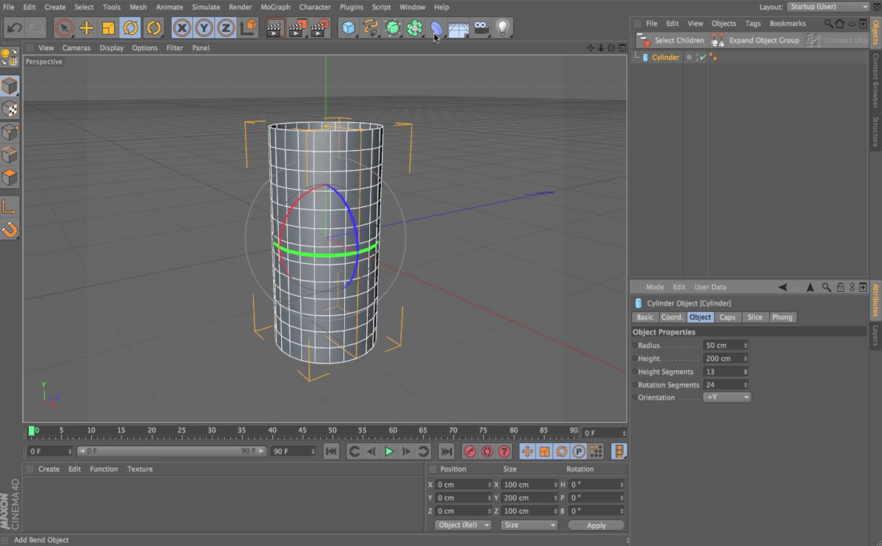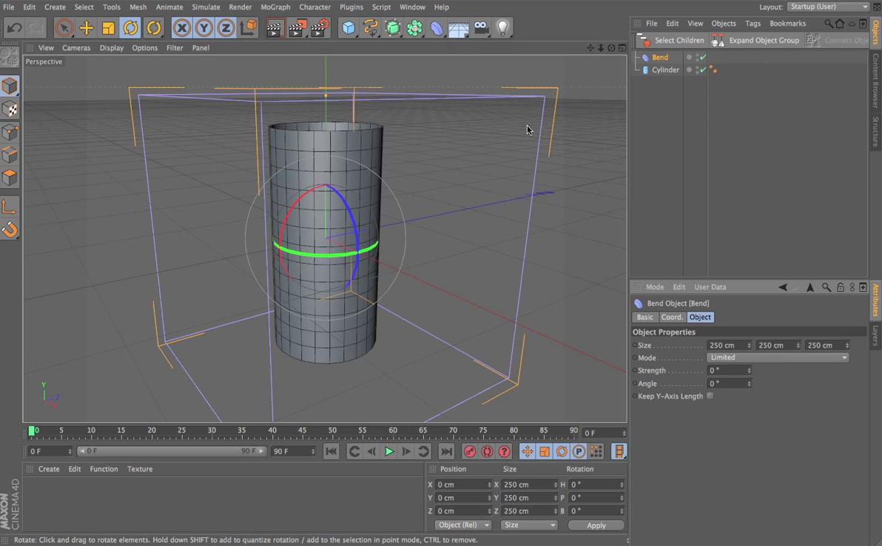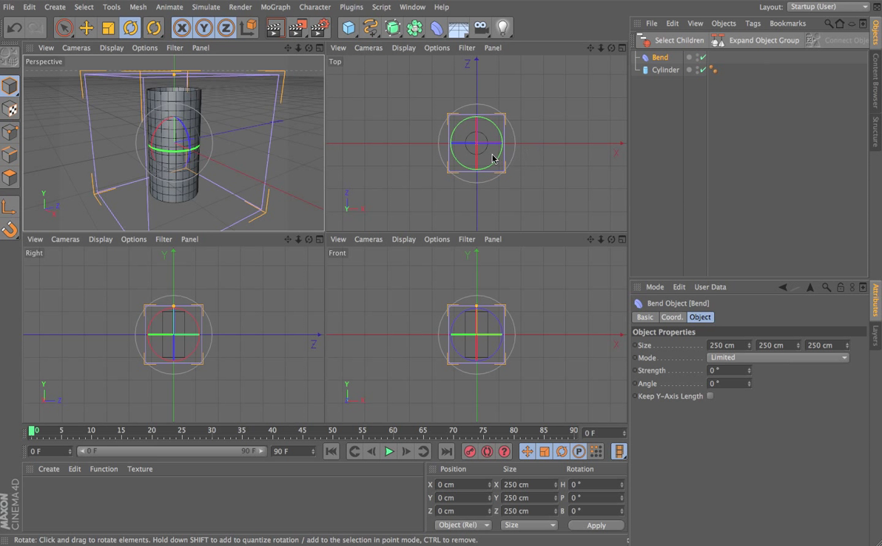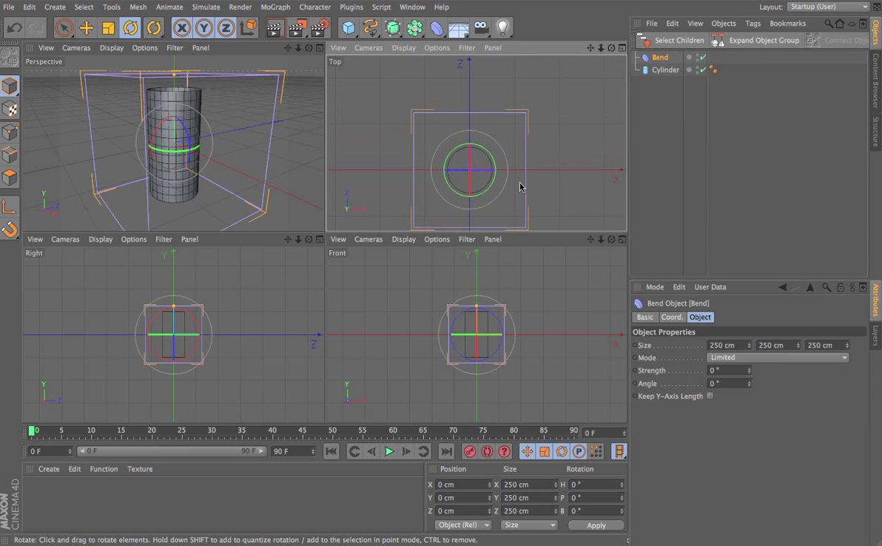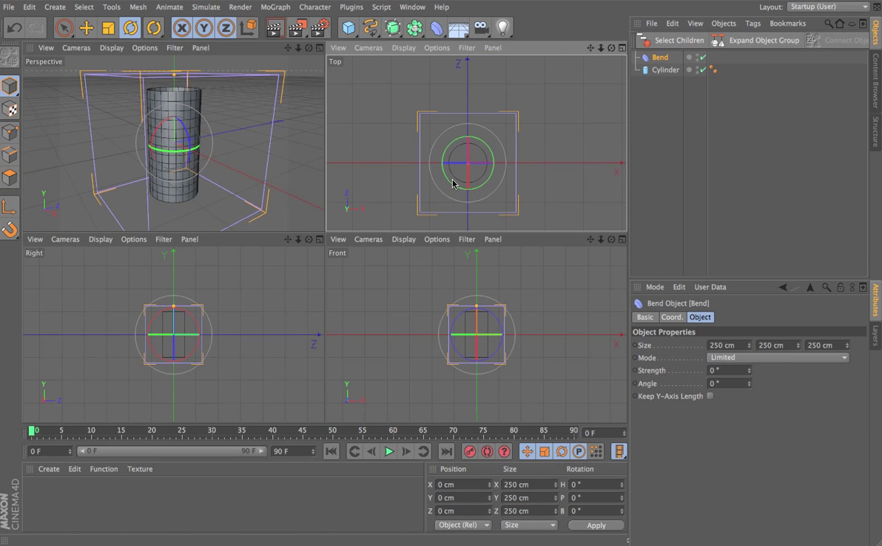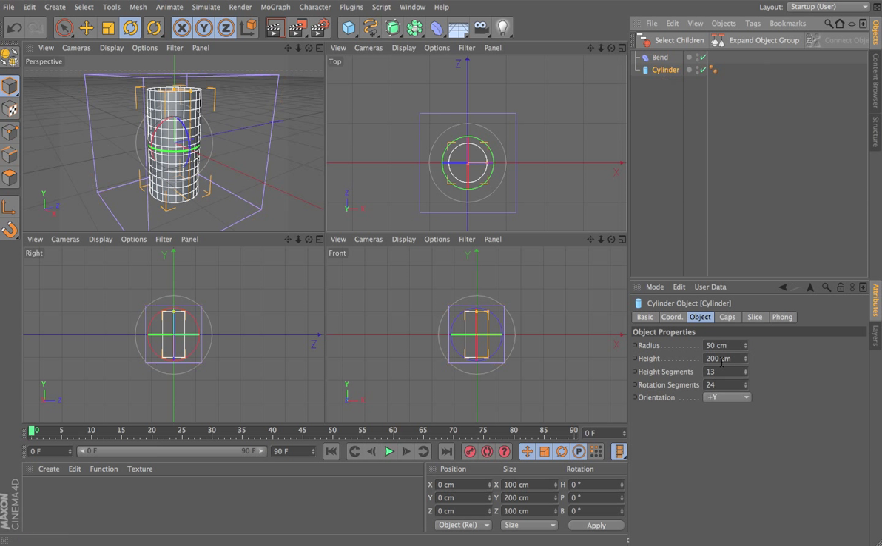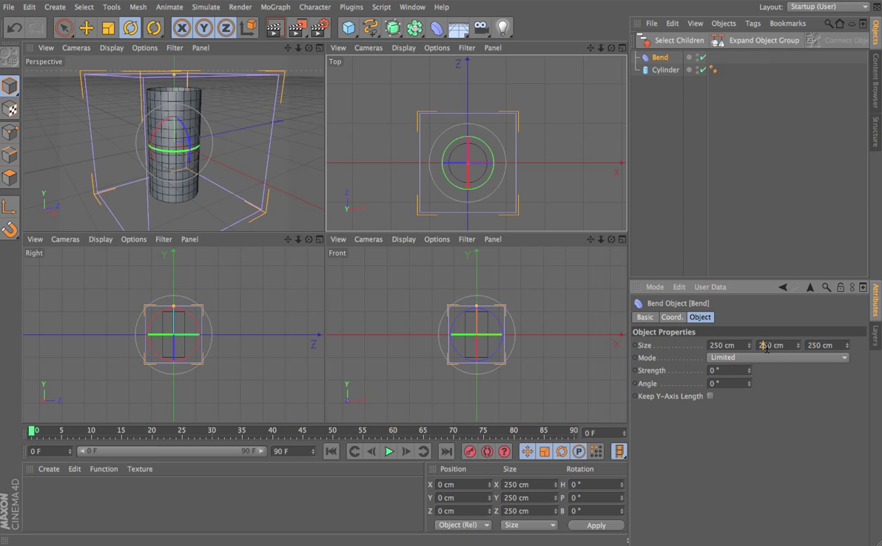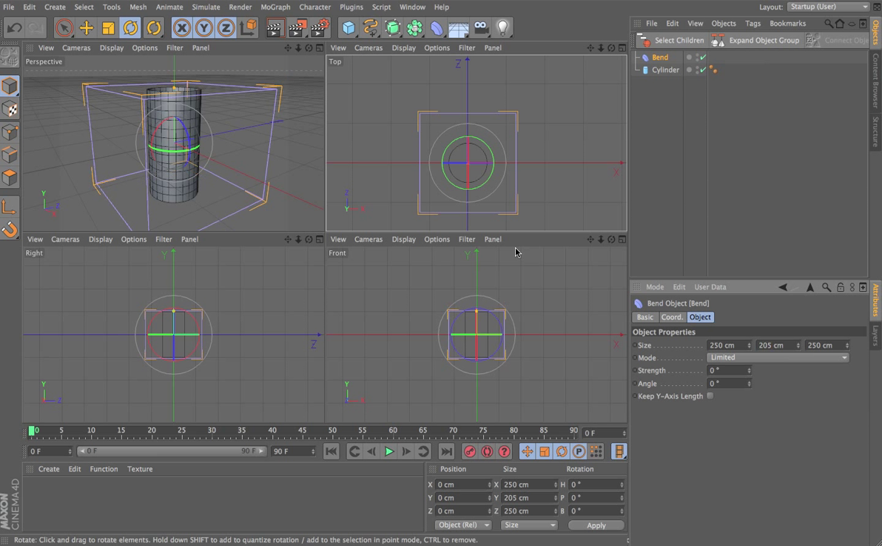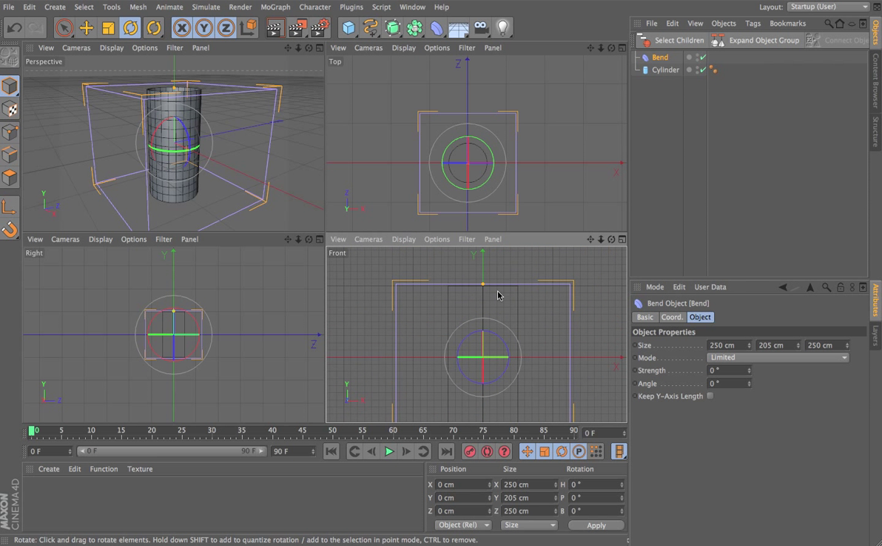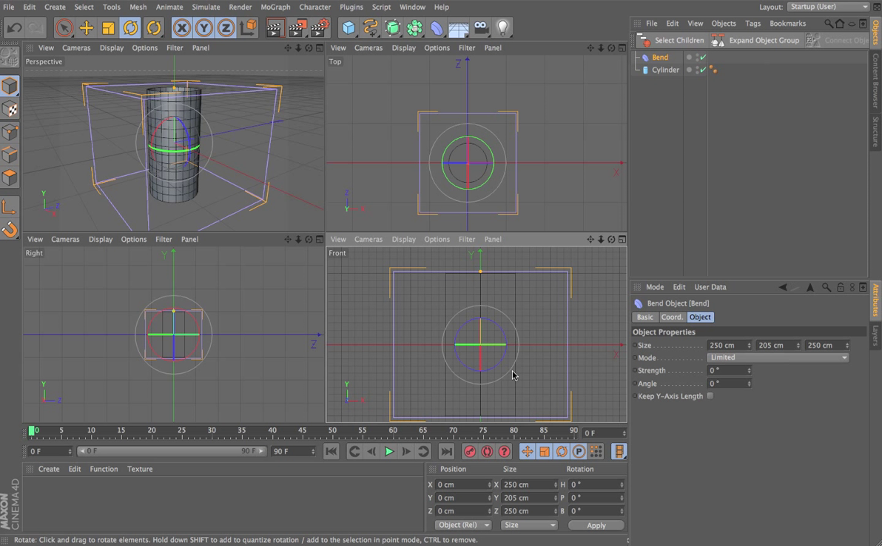Anyway, so let's continue. I will create my bend deformer, and one thing I always tell my students about the bend deformer is that it's good for it to comply to the shape of the object we are trying to modify, to deform. So the cylinder has a height of 200, so let's make the bend deformer slightly bigger, like 205, just so that it overlaps slightly.